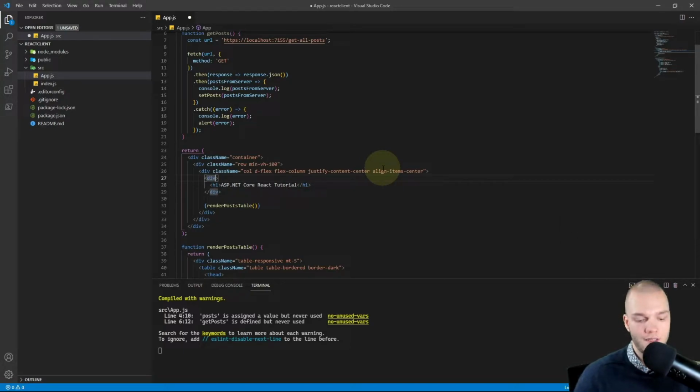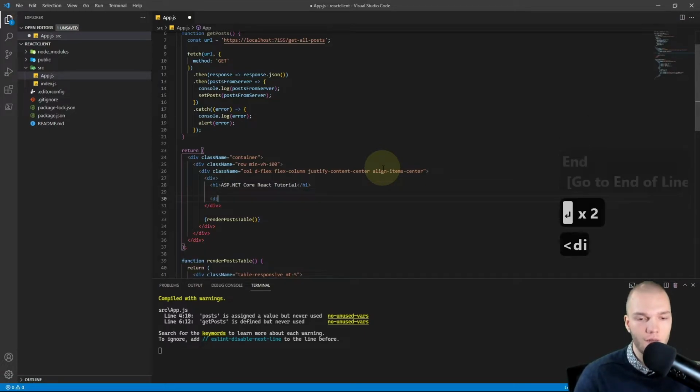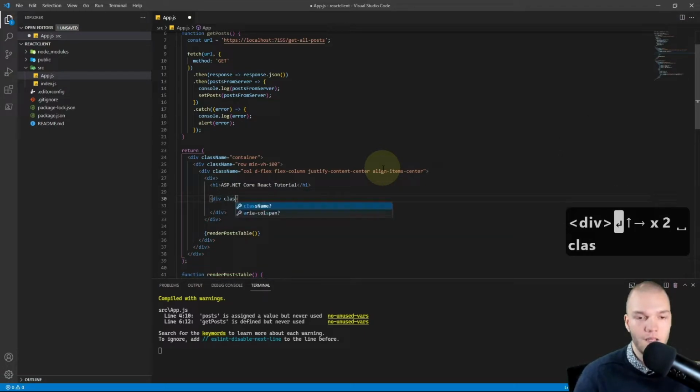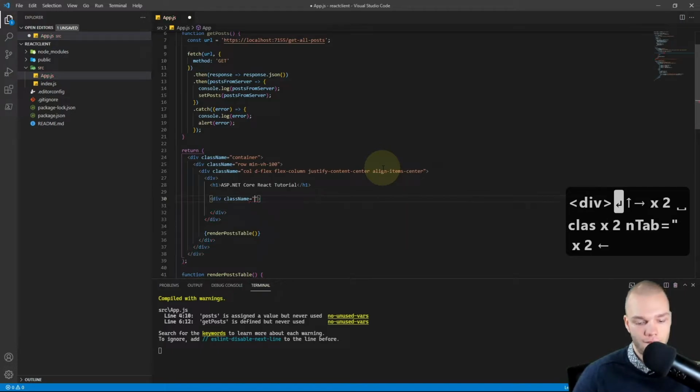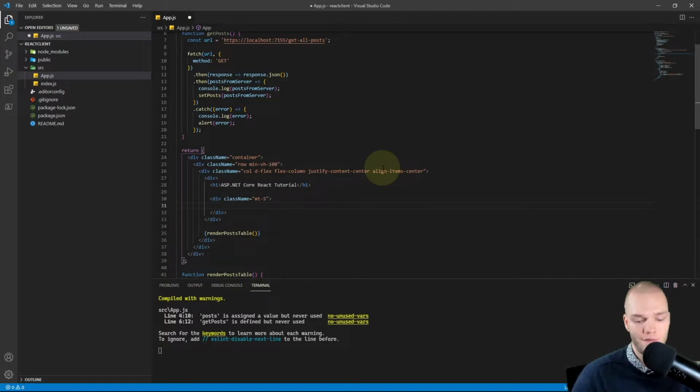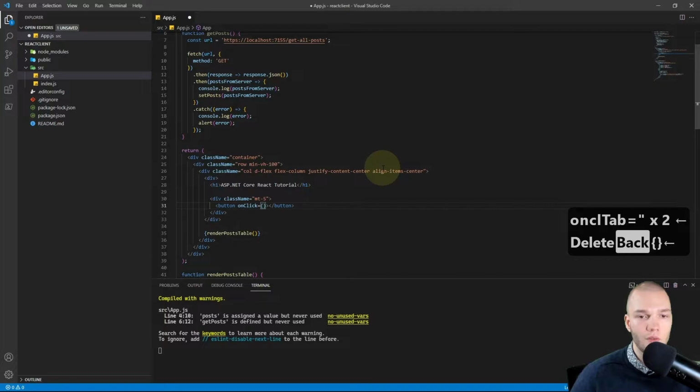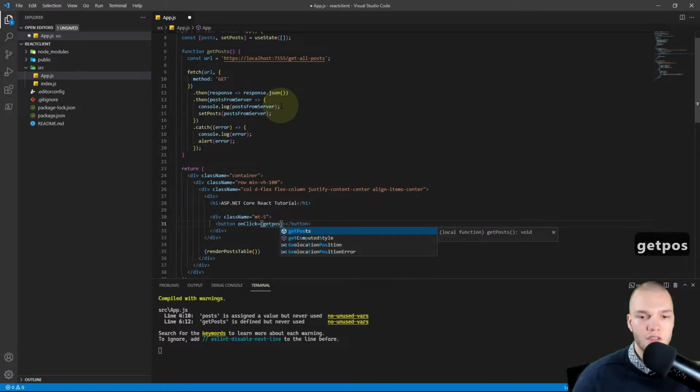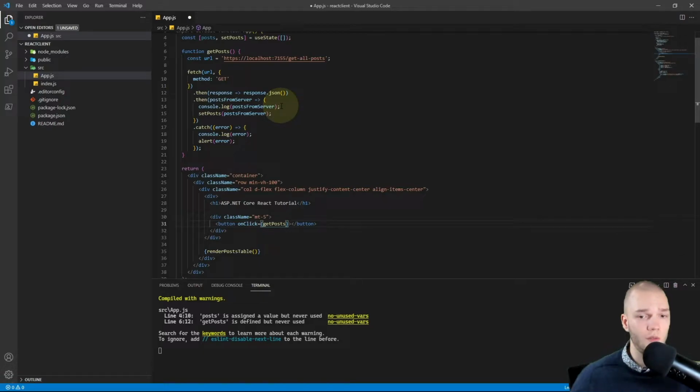so that formats nicely. And below the heading 1, I want to add another div and give that a className and set it to mt-5, so margin top 5. And then I'll add the button. And for the onClick event, I want to call our getPosts function, and don't add parentheses because we don't want it to run here. We only want it to run when the button is clicked.